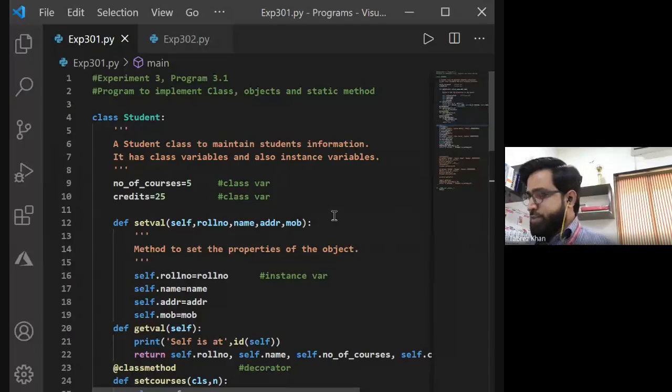So in the last session, we started with object-oriented programming in Python, and there we have seen how to define a class, how to define an object of a class, then what do you mean by class variable, what do you mean by instance variable, then how to define the methods in a class, then how to define a class method, how to define static method. So we have seen all those stuff in the last session.